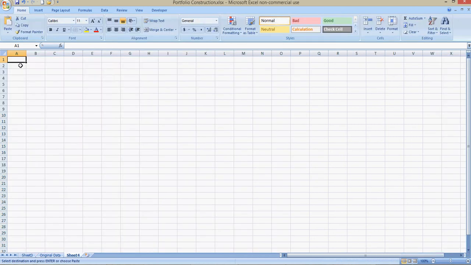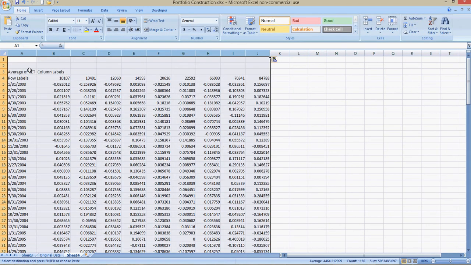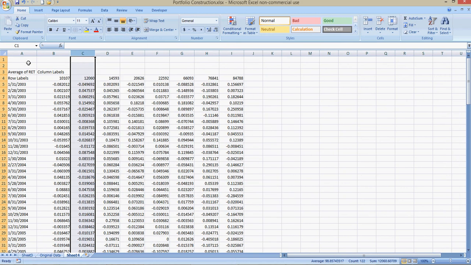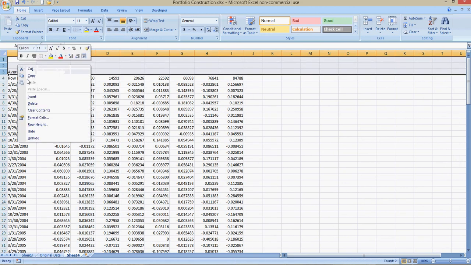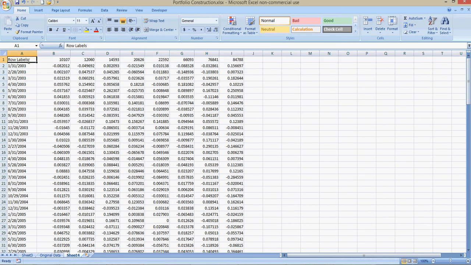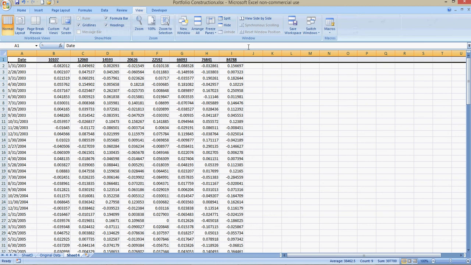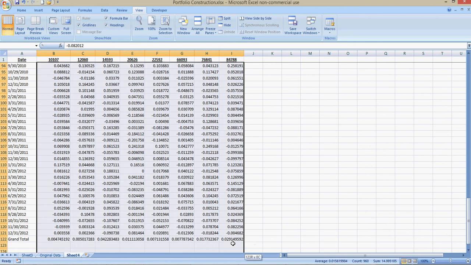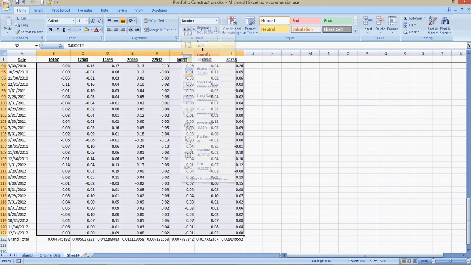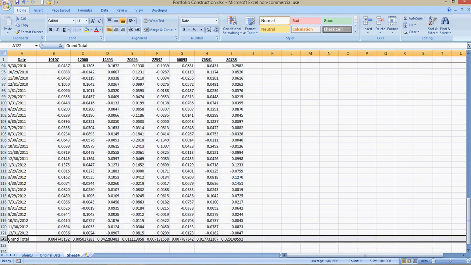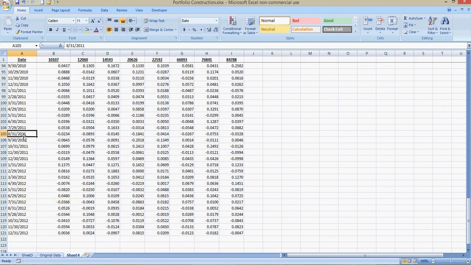So we'll get rid of those returns after we copy and paste. We'll get rid of these returns, delete this, call this a date, bold, underline, center. Let's go to view, freeze the top row. I want to get all of these numbers right here. I want to format those so it looks nice. I don't need this grand total anymore, so delete that.